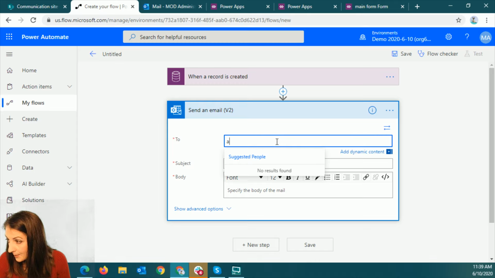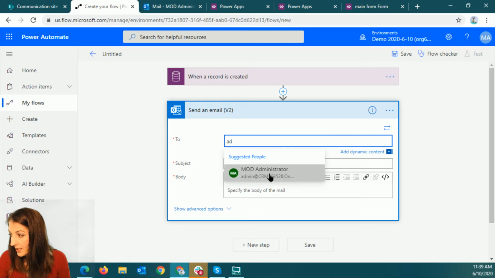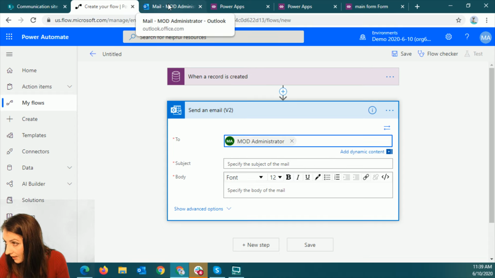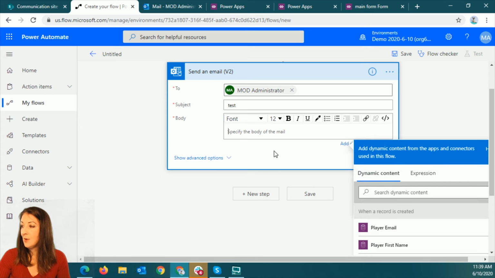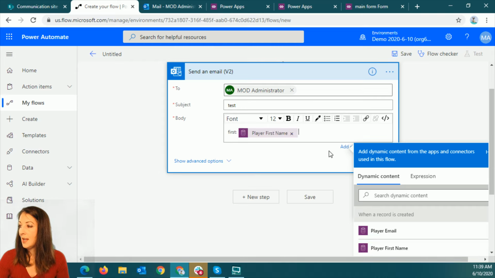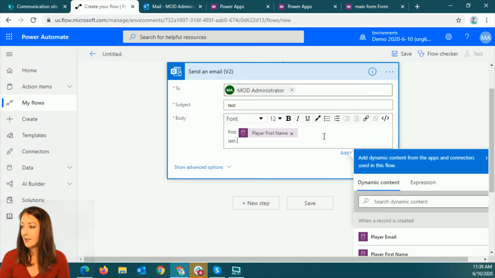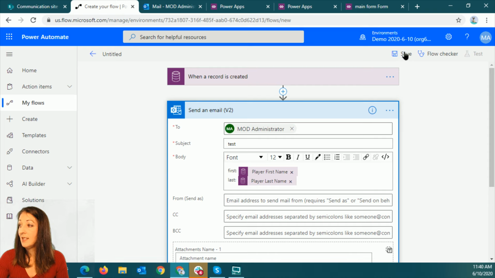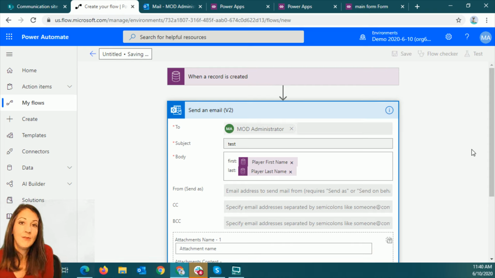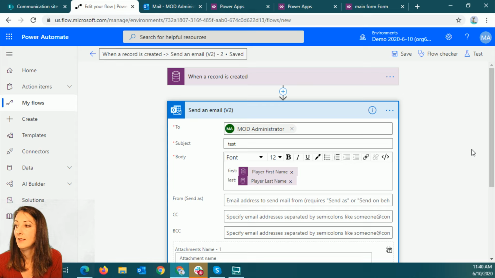So what is this email? I've got this admin account that I'm logged into. I'll say test. And when I want to put stuff in the body of the email, I'll say first, and I can then put the first name, last. I'll just put a couple of fields in here and then see if, when I fill out a new sport form, it sends an email.